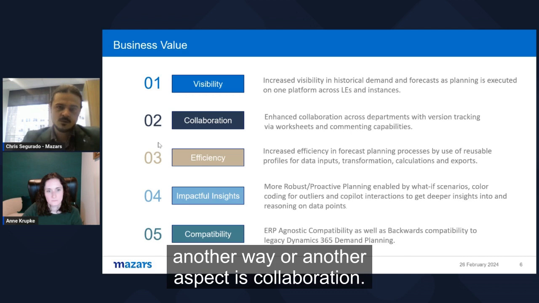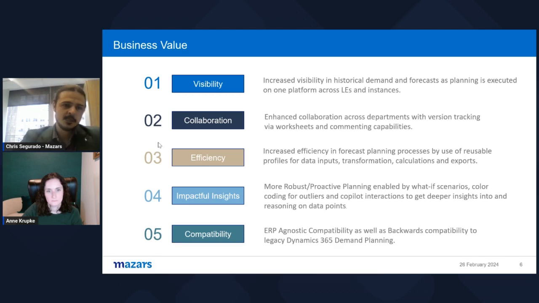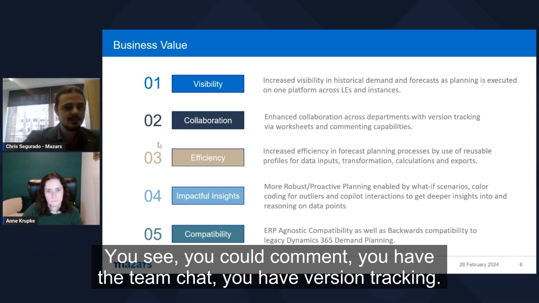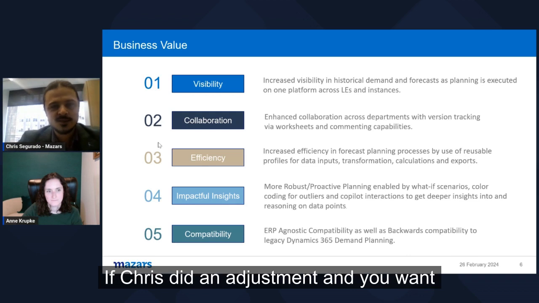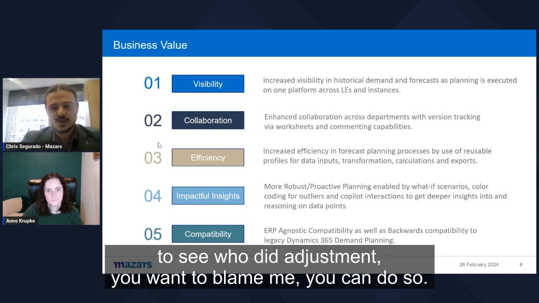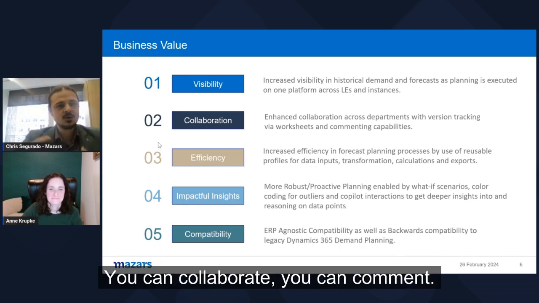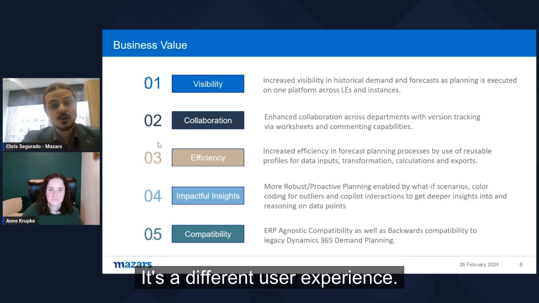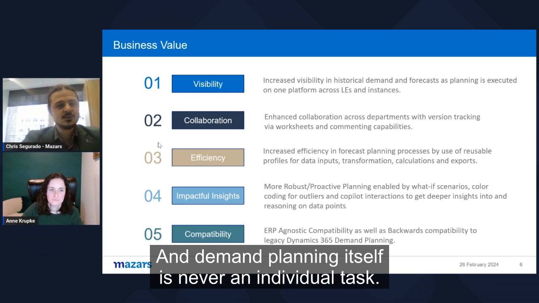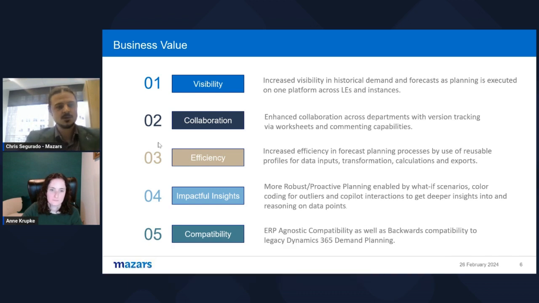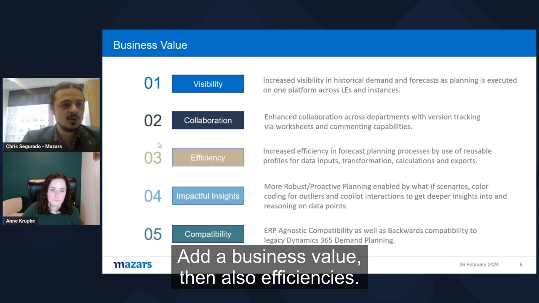Another aspect is collaboration. You have that enhanced collaboration across departments. You could comment, you have the team chat, you have version tracking. If Chris did an adjustment and you want to see who did the adjustment, you want to blame me, you can do so. No, that's not the point, but you get what I'm saying. You can collaborate, you can comment. It's a different user experience. And demand planning itself is never an individual task. It is a task across different departments, across the organization. It touches different departments. So that is a big business value.